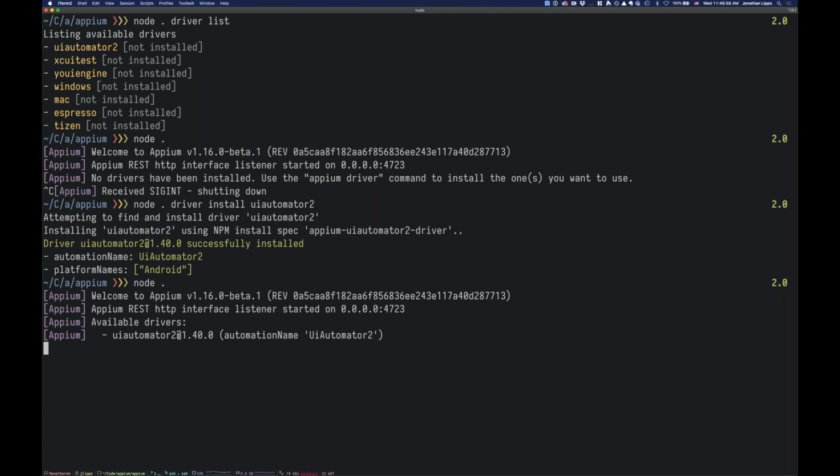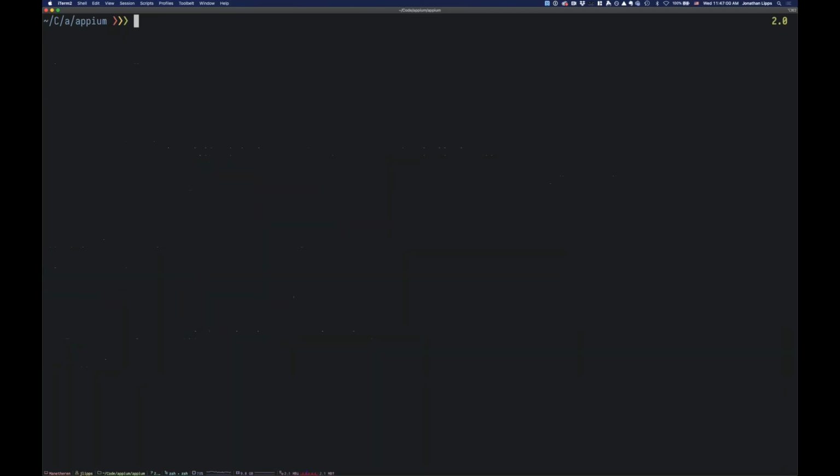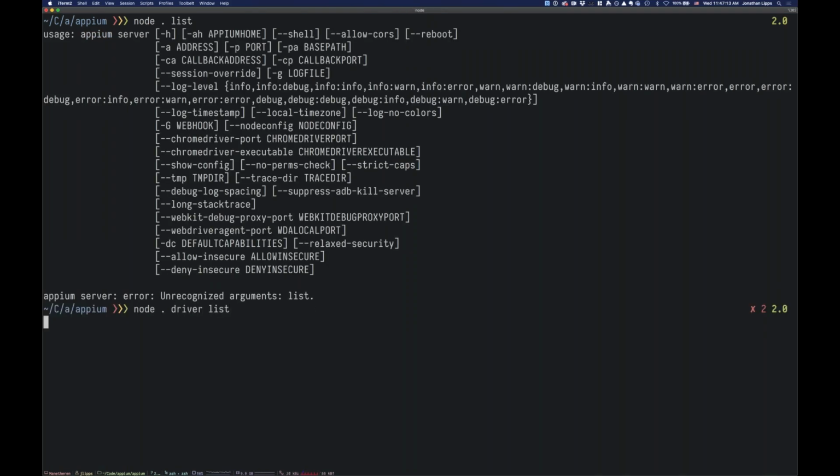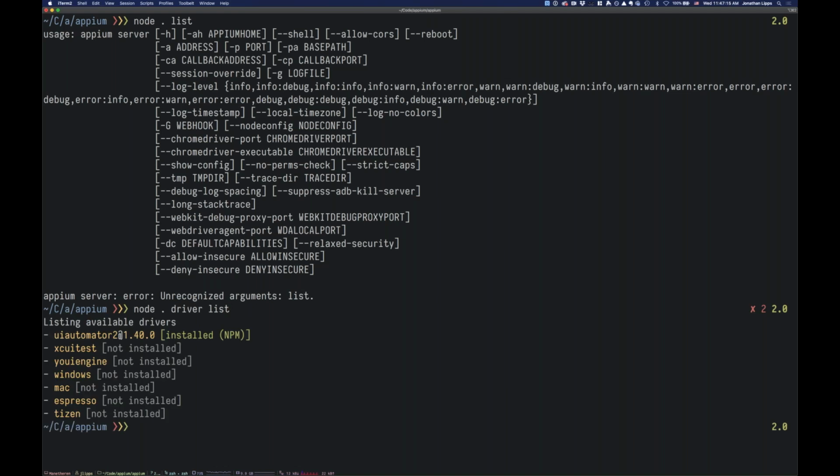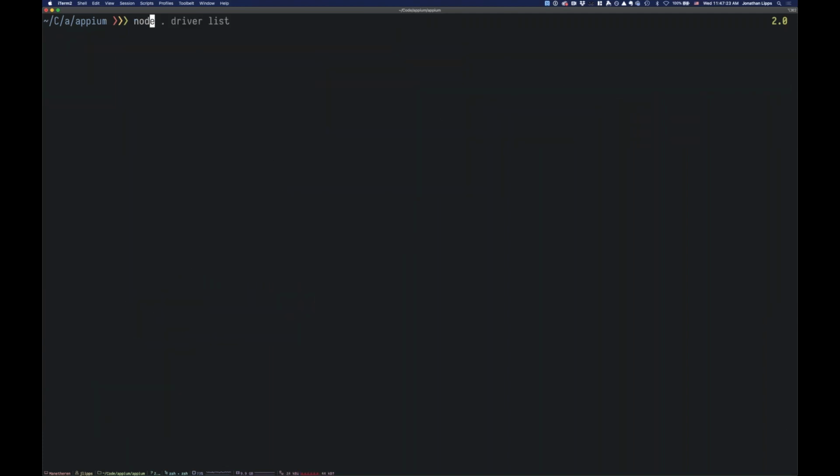So I can also install drivers not just from their name. So that would be one of the Appium officially supported drivers. Oops, run driver list to show you again that the UI Automator 2 driver has been installed. Another driver is not yet installed. So what I'll next do is install a driver from GitHub.